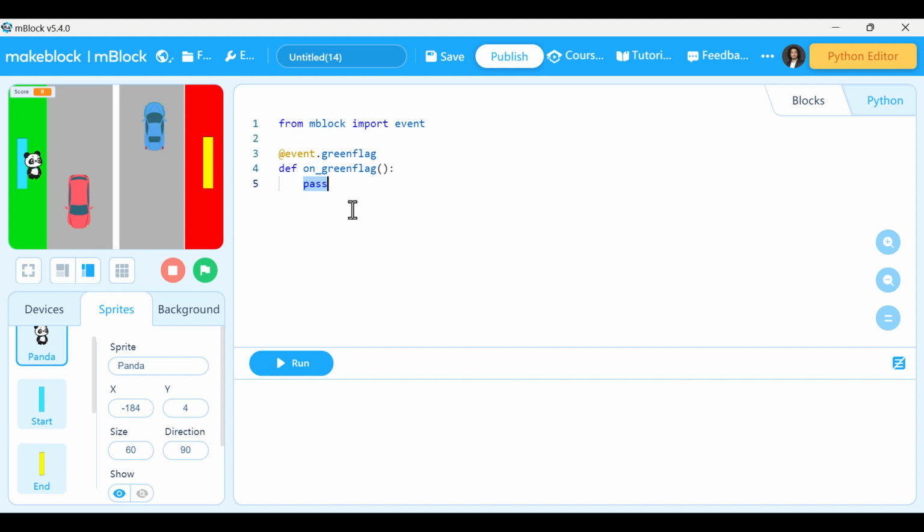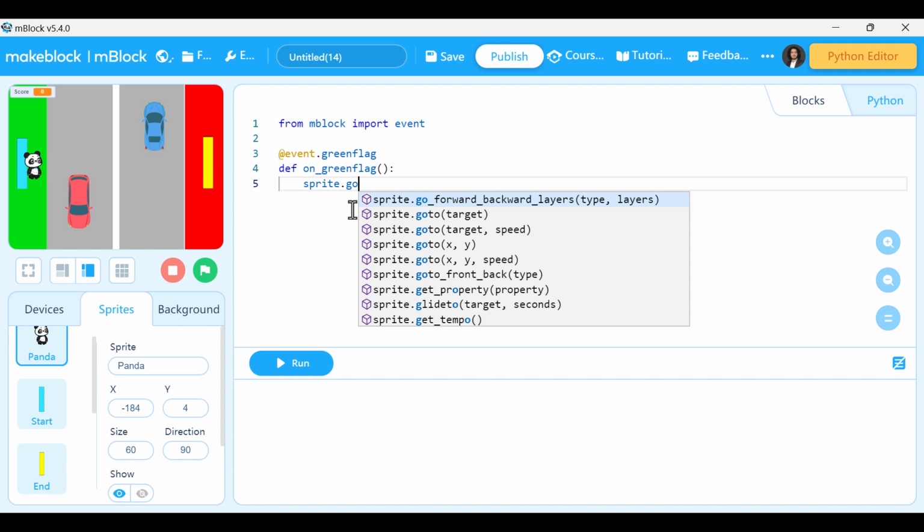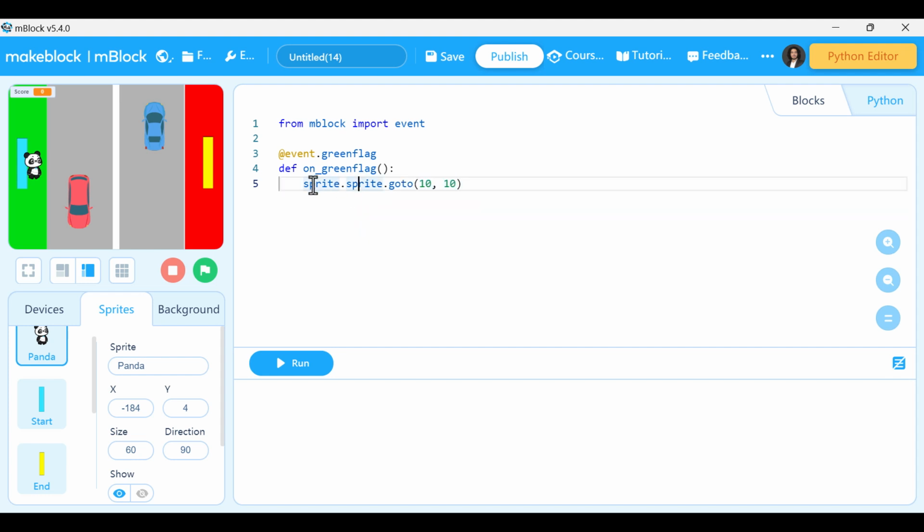After that, what will happen in the beginning for the Panda? Tell me. First, we want the Panda to be in this exact location, the start location. So we will say sprite.go to, not X and Y, we can say sprite.go to start directly, or we can write the x and y. X will be minus 184, y will be 4.